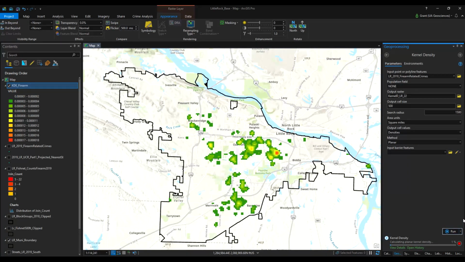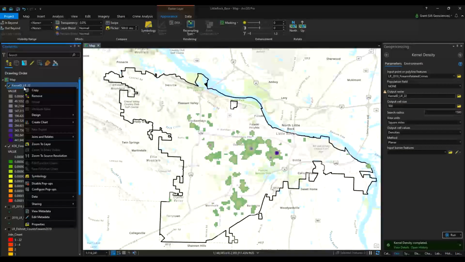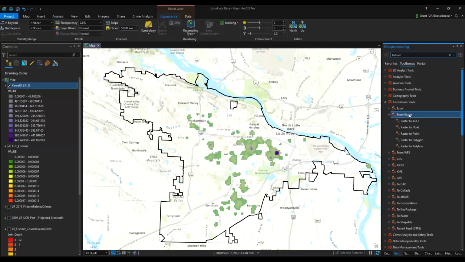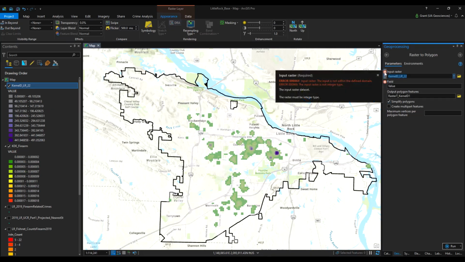Let's see here. It's going to generate that. Cool, we have the same map, higher value so you can do more with it now. But now let's take a look. And if I go back here, scroll up, I have a raster and I want to do raster to polygon. And it's still giving me the same error codes.